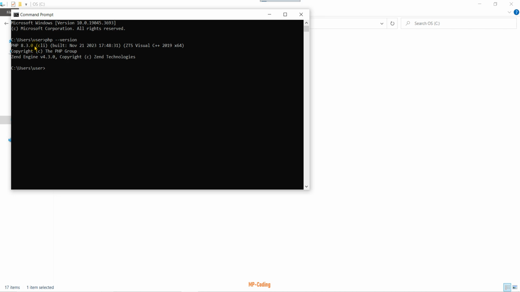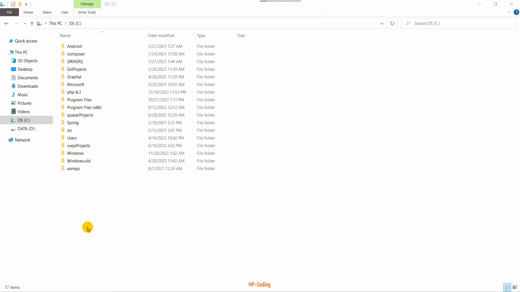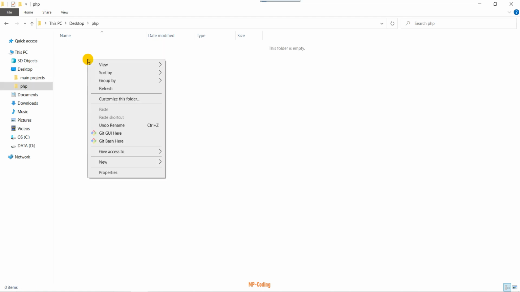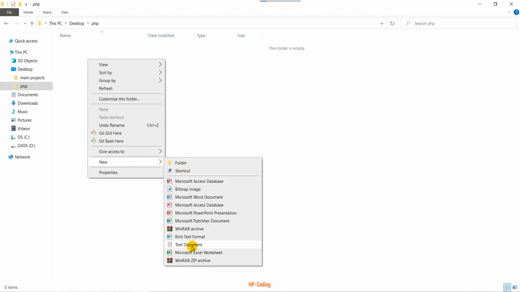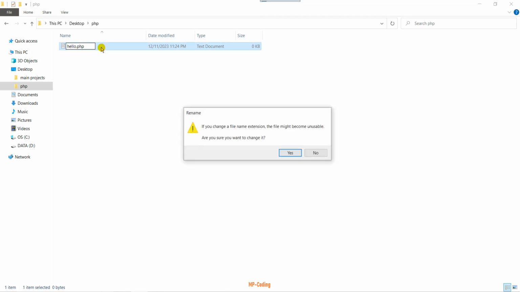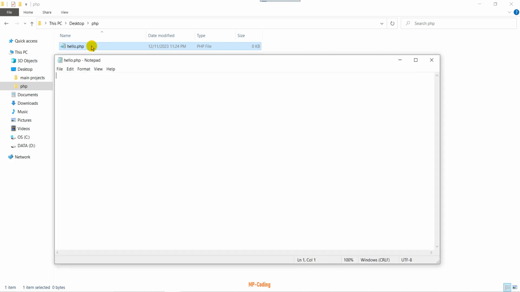Okay, it's done. Now I am going to run a simple PHP program. For that, I create a folder and name it PHP. Then here I create a new text document and name it hello.php. I save it and open it with Notepad. Then here you need to open an angle bracket to run PHP code. So here I simply write echo hello php, then I save this file, then close it.